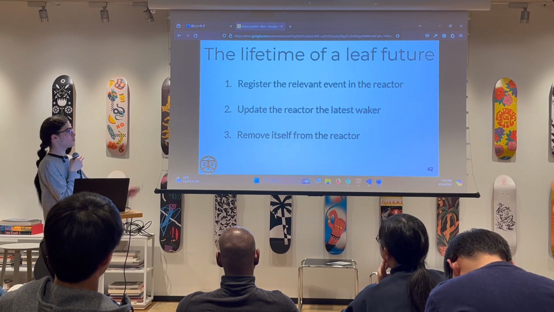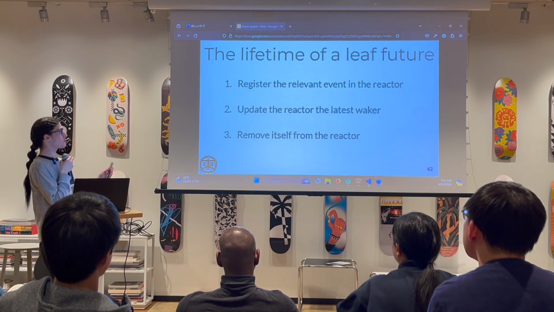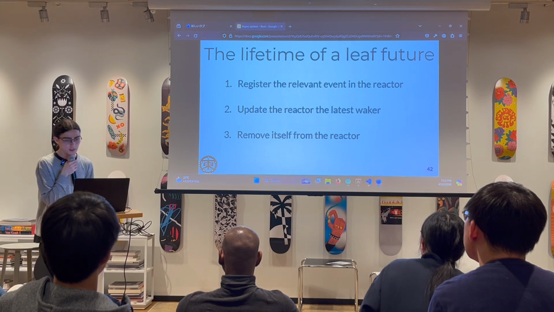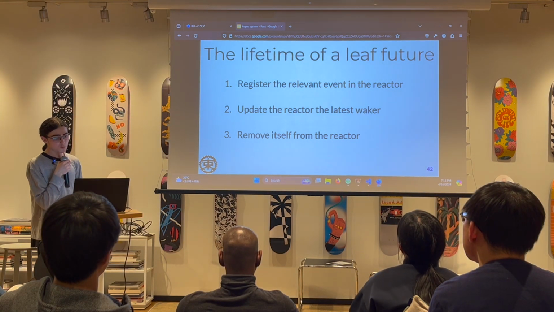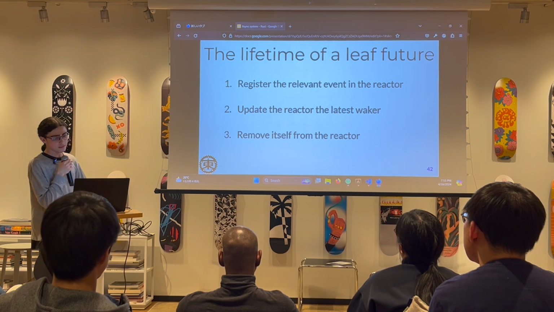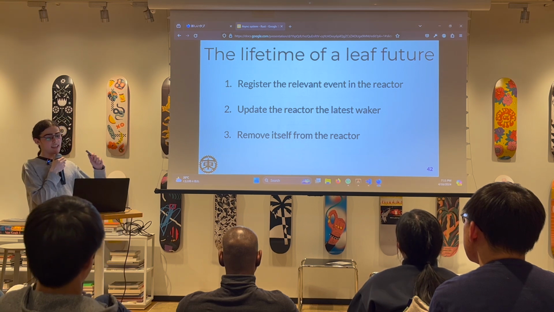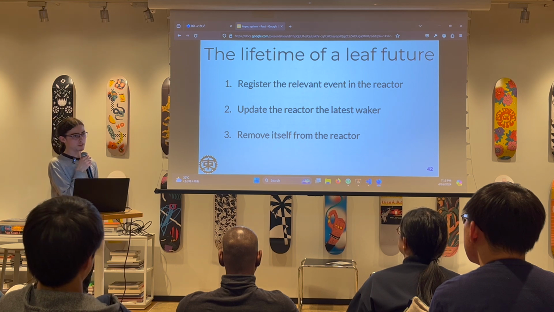So before we start to implement the reactor, I want to talk about the lifetime of a leaf future. Because remember, a reactor is really there for the leaf future. So a leaf future starts by registering itself in the reactor. Then whenever it is polled, and the event is still not ready, like the future is not done yet, it needs to update the reactor with a new version of the waker. And we are going to talk about why we need the newest version of the waker.